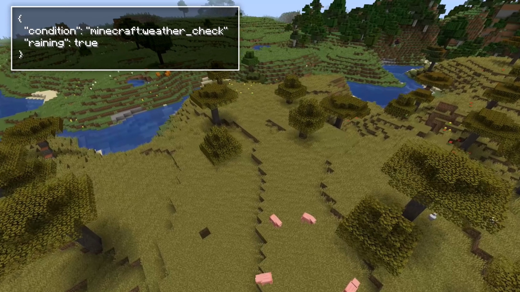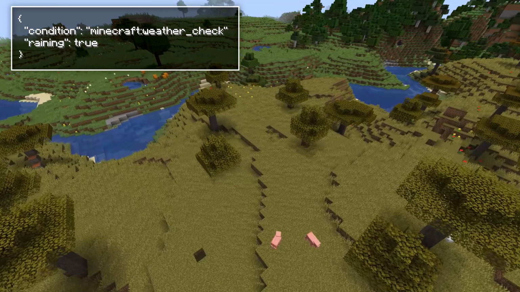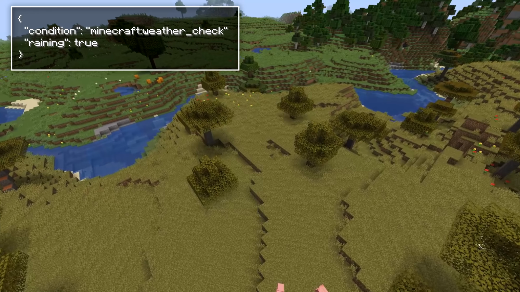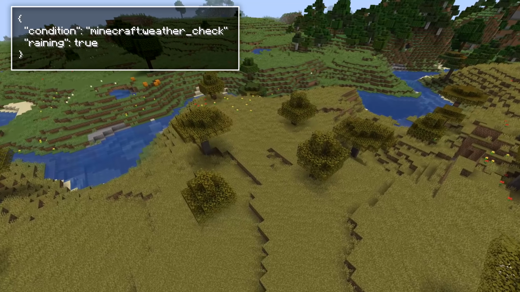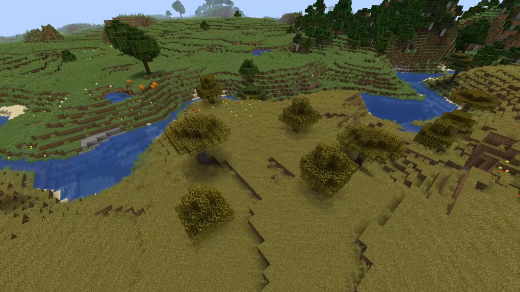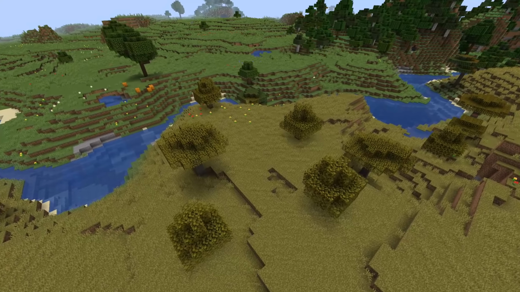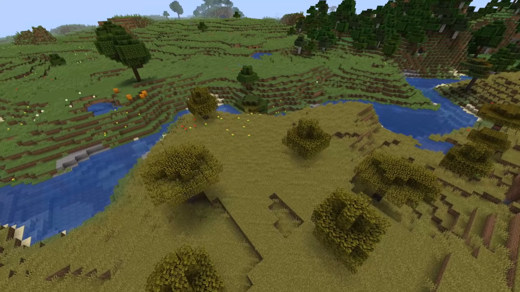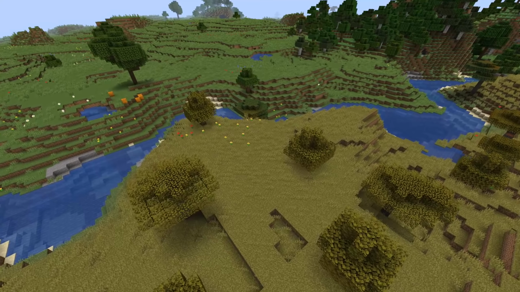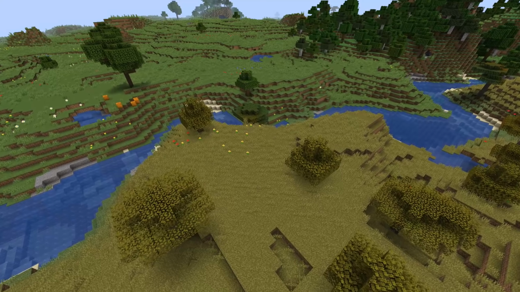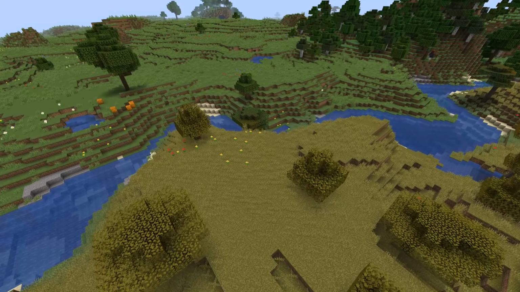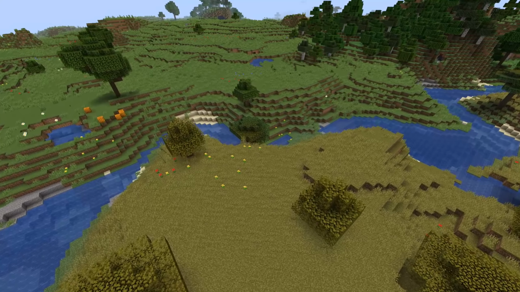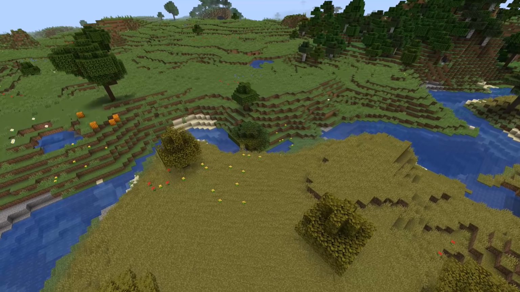And then finally there's a weather_check condition, which obviously checks for the weather. It has 2 optional boolean fields for parameters called raining and thundering. And finally, for loot table formats, integer values can now specify which random number generator, or rather which random number distribution, to use for the randomization. The available types are constant, uniform, or binomial. If you don't specify this, the default value is uniform.